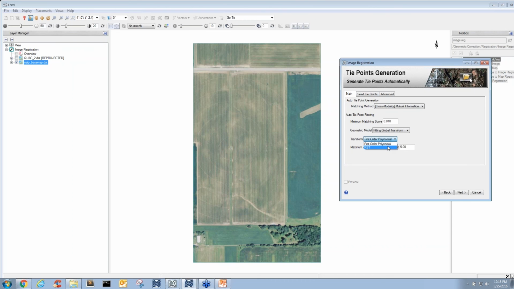So I'm going to open up the image registration workflow. If I just start typing image registration, it will be the first thing on the list. With my base image file, I'm going to choose the NAIP basemap. For the warp image file, I'm going to choose the image that I ran through QUAC. Then I'm going to hit next, and we'll give this just a second.